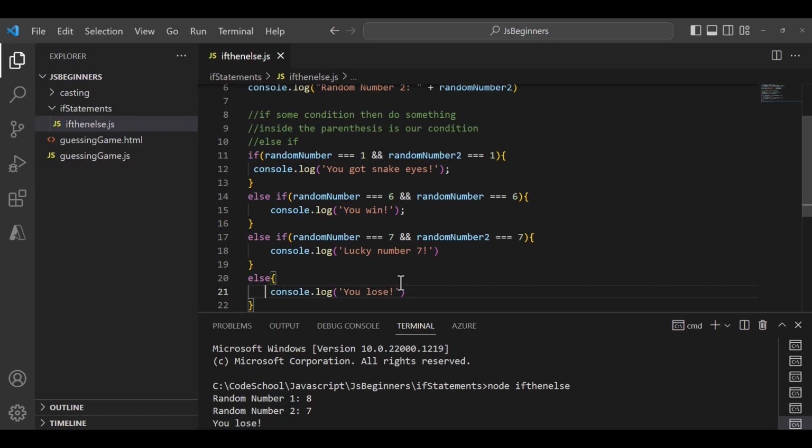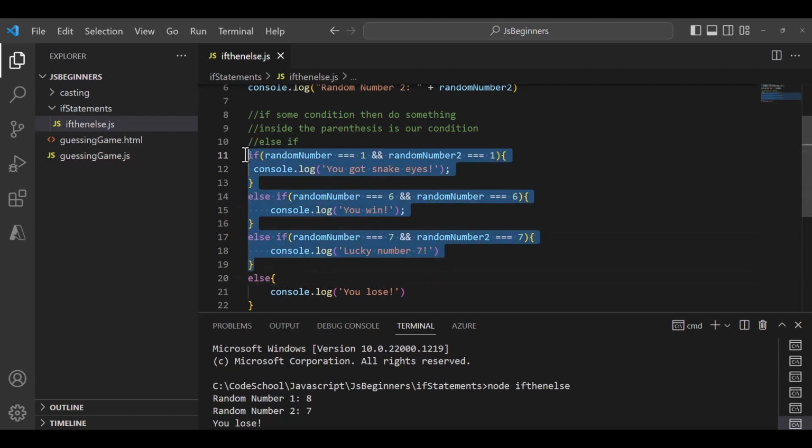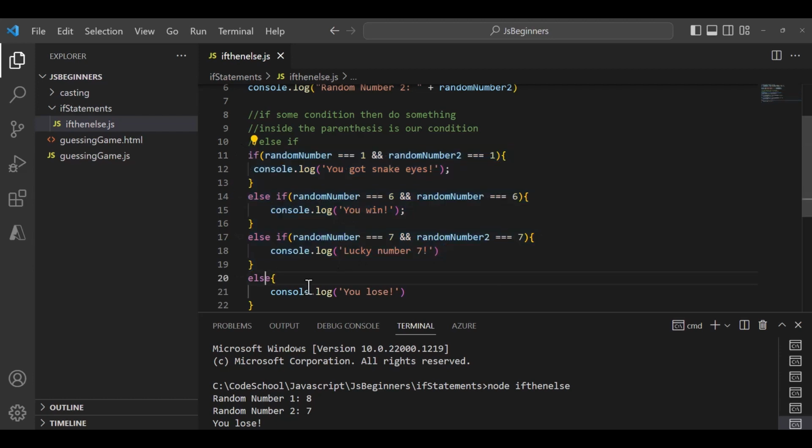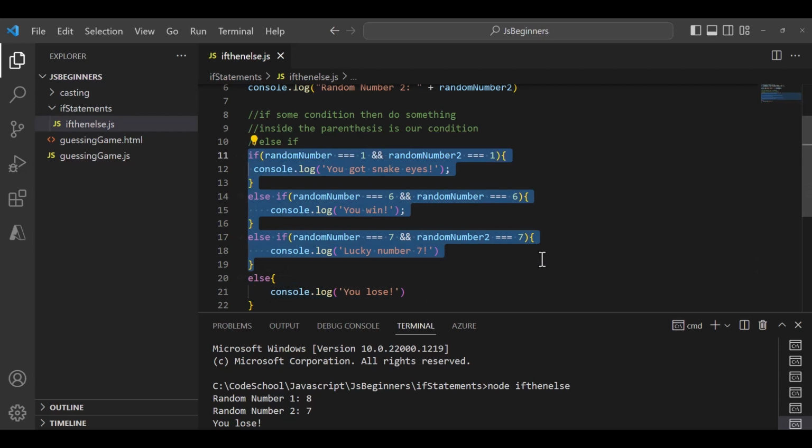Remember, the computer is just doing it step by step, block by block, from top to bottom. Okay, it goes to the first if, checks this. Is it true or is it false? If it's false, it goes to the next one, then the next one. And then if everything above the else is false, then just do else. Okay, and else will pretty much cover anything that wasn't covered by the first few if statements.